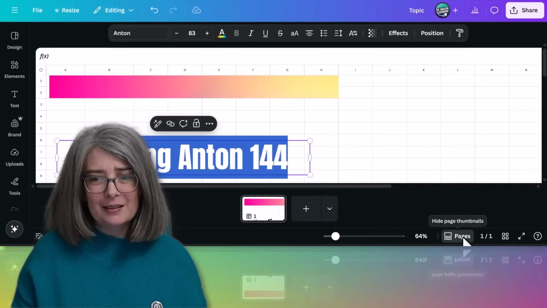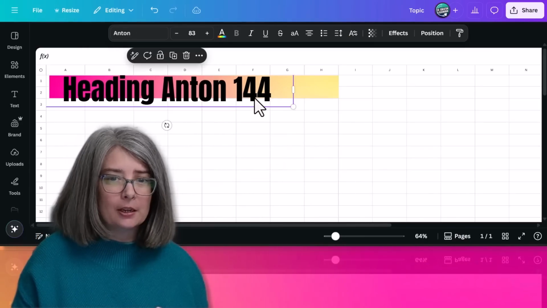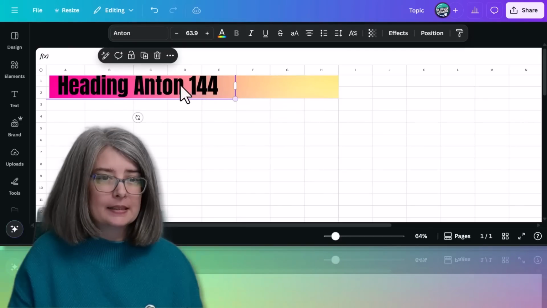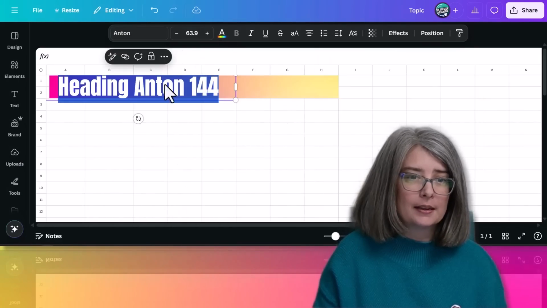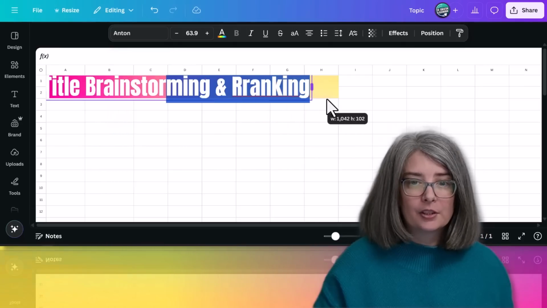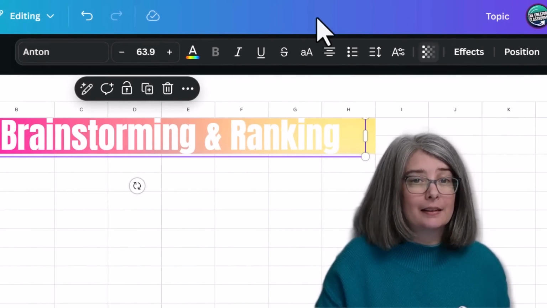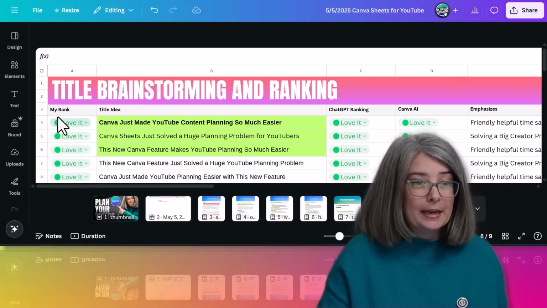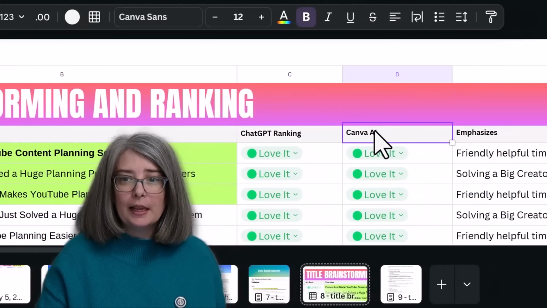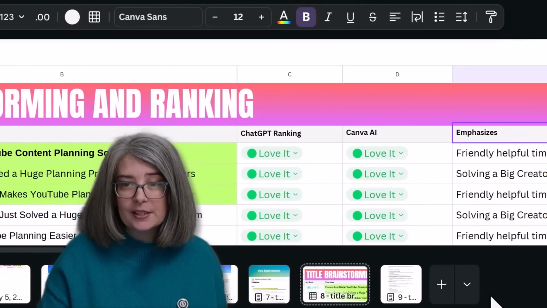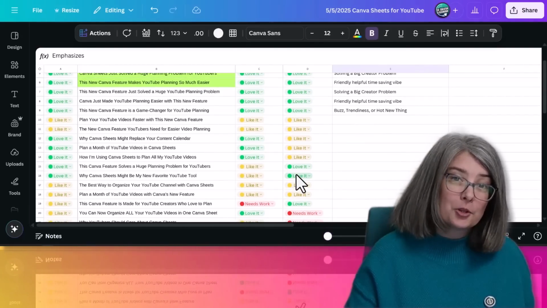I'm going to go ahead and hide the thumbnail. That gives me a little more space too. I'm going to bring this up here and size it into this. Now I'll be able to highlight everything and change the color and close out of this. Title and ranking. Left click, drag this out. You can change your font and your style and anything like that as well. That's how I created this, and then I did one with my rank, title idea, ChatGPT ranking, Canva AI, and what it emphasizes. If I scroll it down, you will see just how many title options I used.